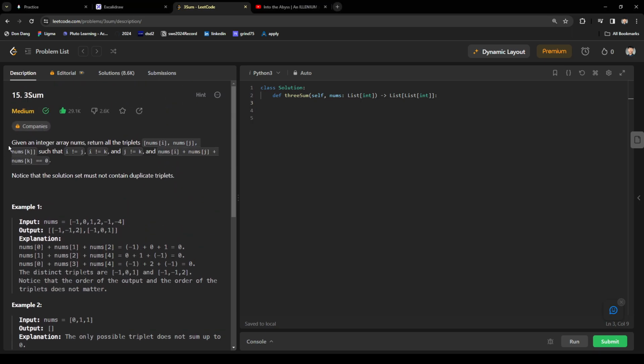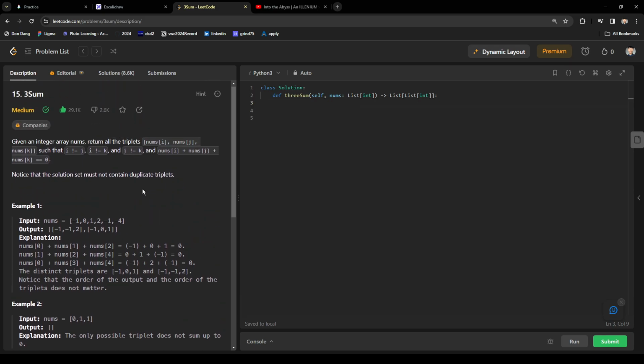So it says, given an integer array nums, return all triplets nums[i], nums[j], nums[k] such that i does not equal j, i does not equal k, and j does not equal k, and nums[i] plus nums[j] plus nums[k] equals 0. Notice that the solution set must not contain duplicate triplets.